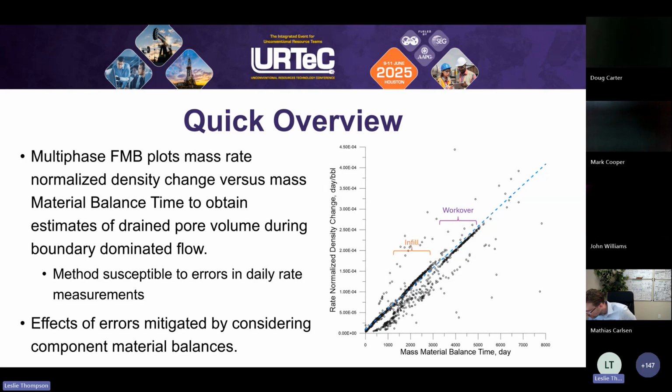In particular, I was thinking of water, because in my experience, many times water is the most poorly measured phase as far as rate measurement is concerned. And so I was trying to figure out, could I somehow get rid of that and still get the data from the reservoir?